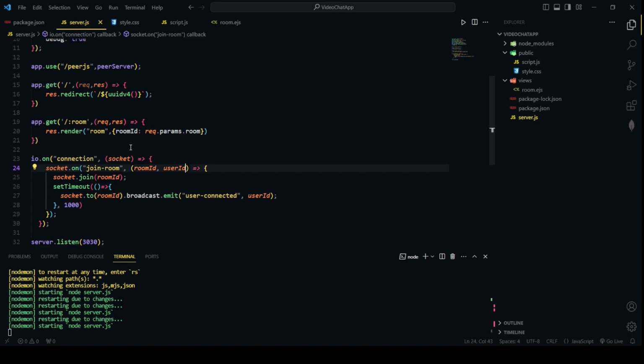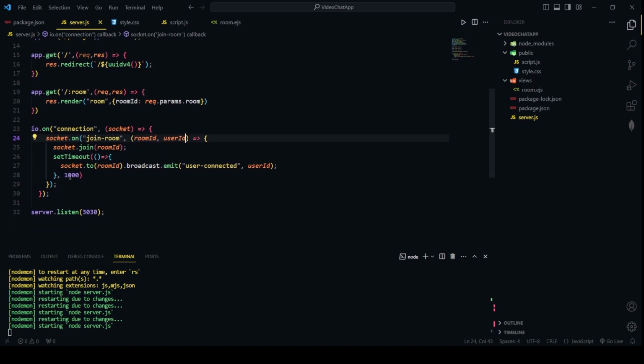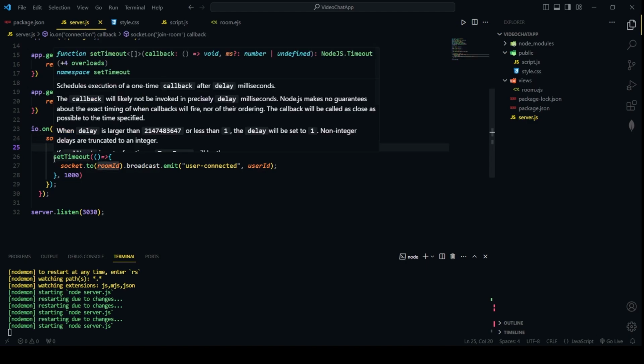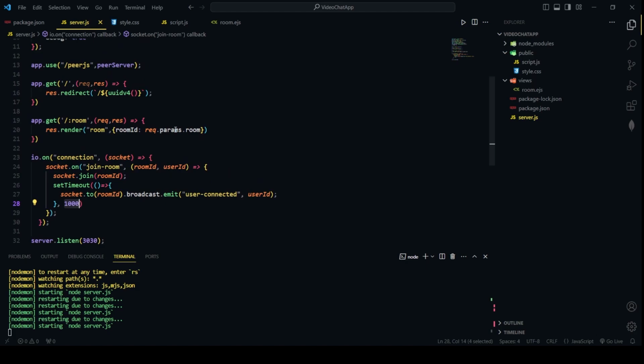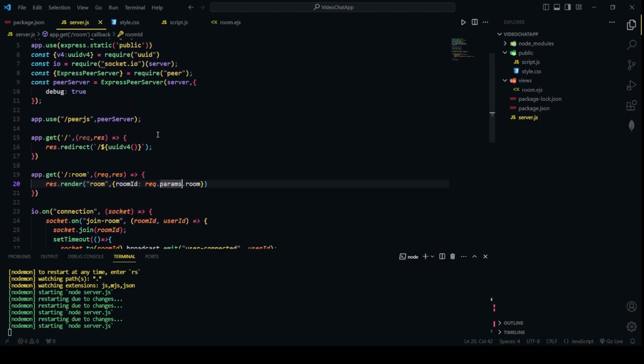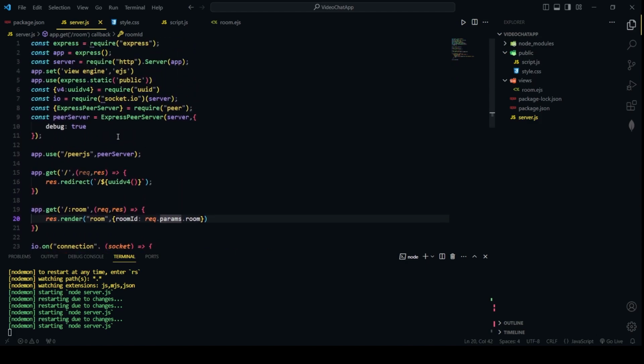So there are some changes in the application as I was trying to debug it. First of all, I have changed this io.on function. So on connection event, it is now like this. On the socket.on join event, we are passing room ID and user ID, socket.join room ID, and we are setting a set timeout for 1 second, and a broadcast.emit, and we are emitting user connected with user id. Okay, so this is one change, and here I have added an s, so it's now params, not param. And I think, yeah, that's it.